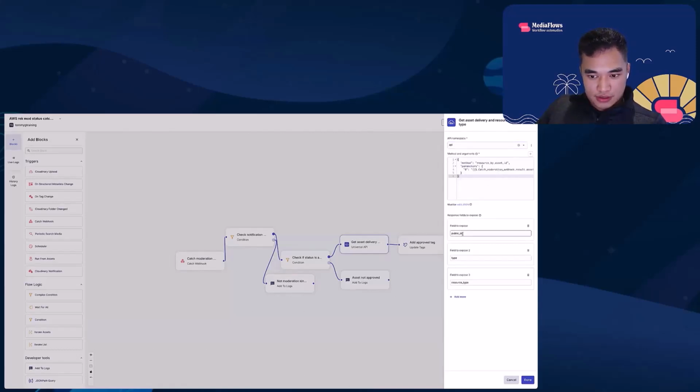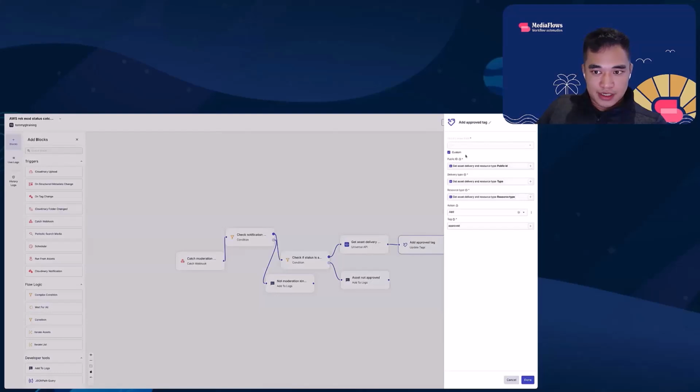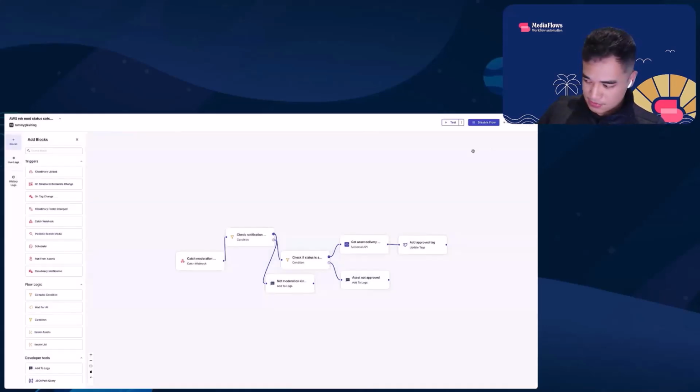which in turn I expose over here. So I'm exposing public ID, type, and resource type. And finally, this is used by the add approved tag block. So you can see here, public ID, type, resource type, and you finally add the approved tag. So this way, no matter what type of asset you upload, may it be authenticated or private, this flow is going to work.